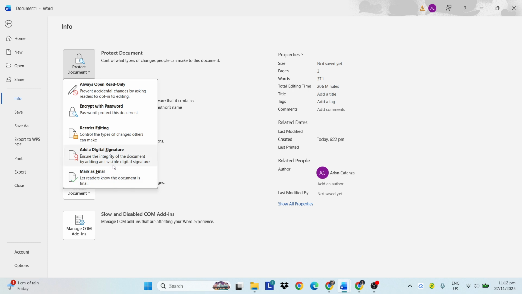Encrypt with Password is the strongest option. This locks the document so it cannot be opened without a password. Choose this when you need confidentiality. You'll be prompted to enter a password, then confirm it. Pick something memorable to you but hard for others to guess. Keep in mind that if you forget the password, it can't be recovered, so store it securely.